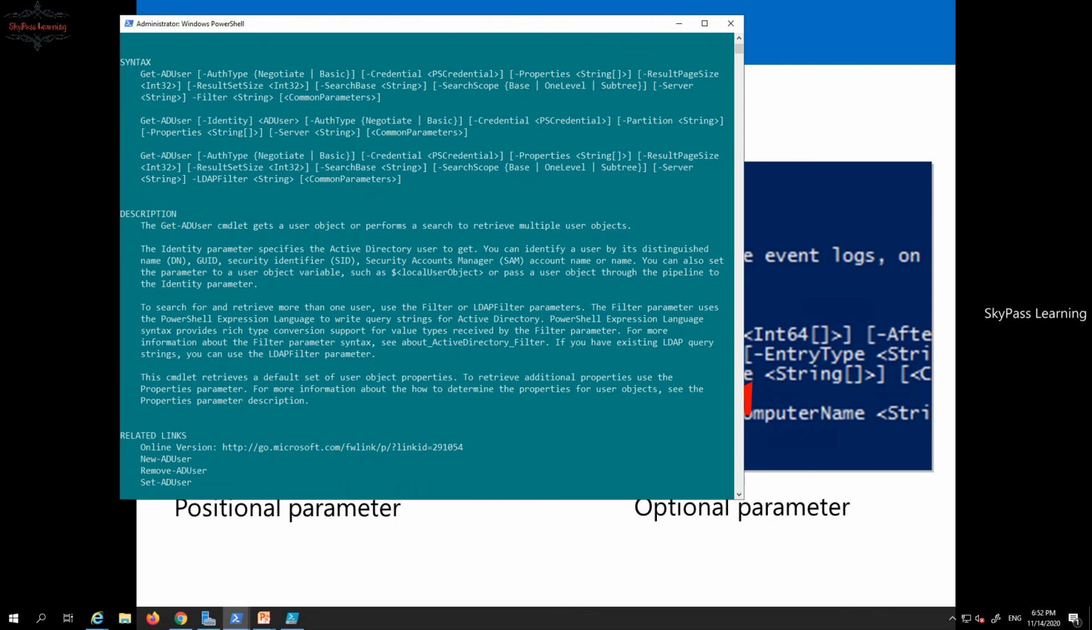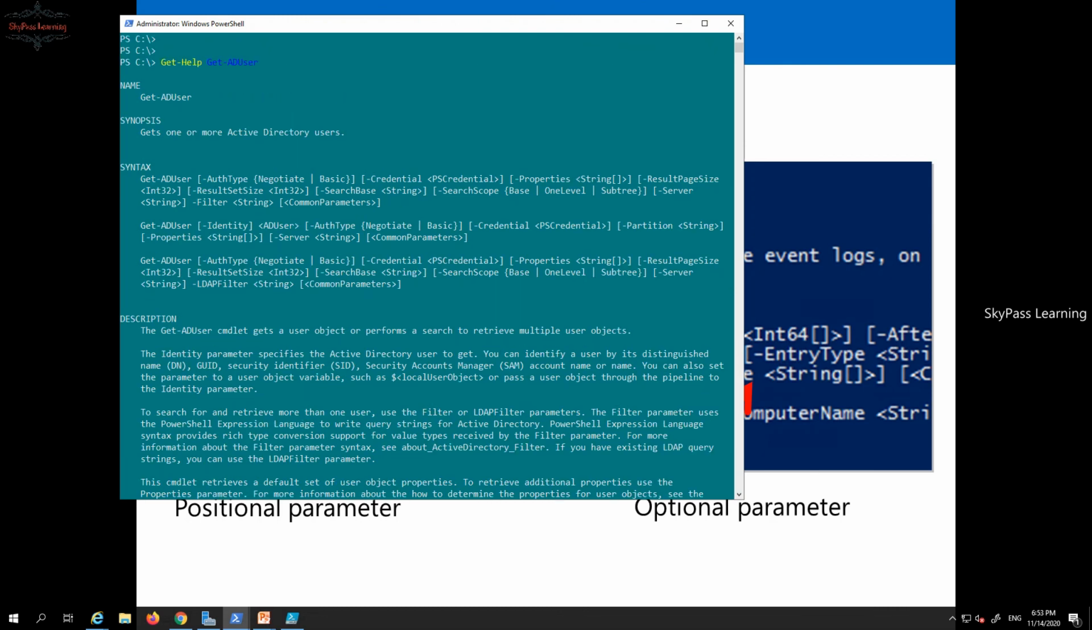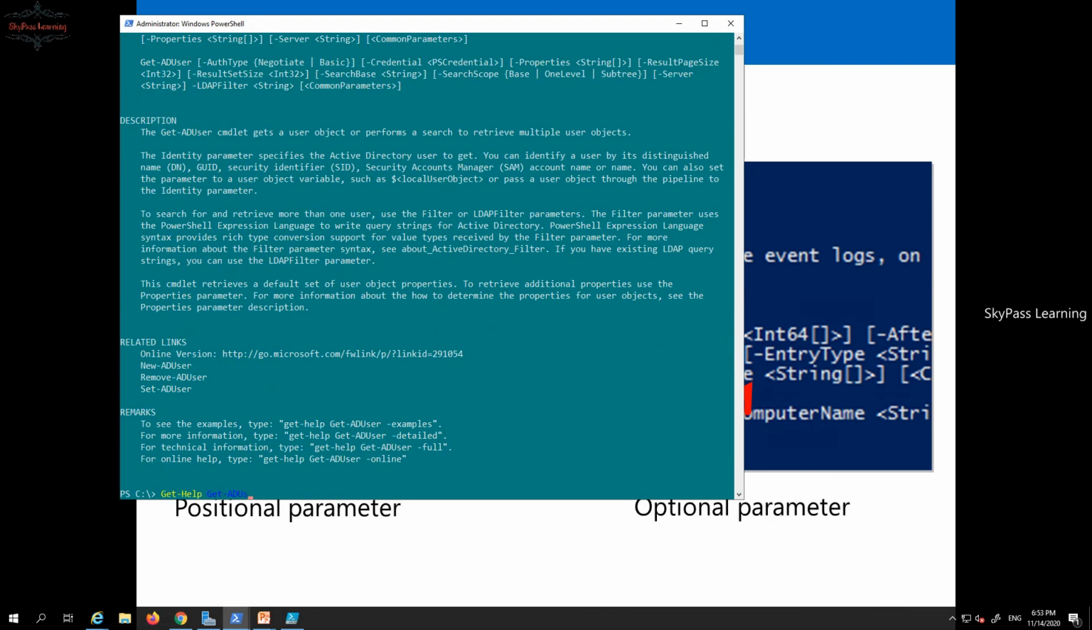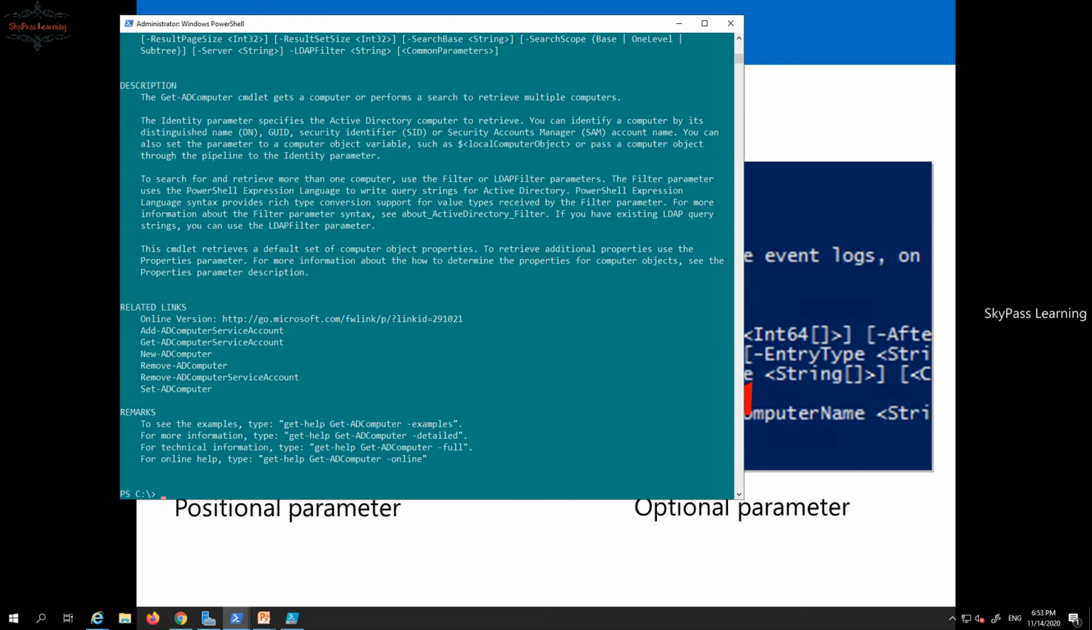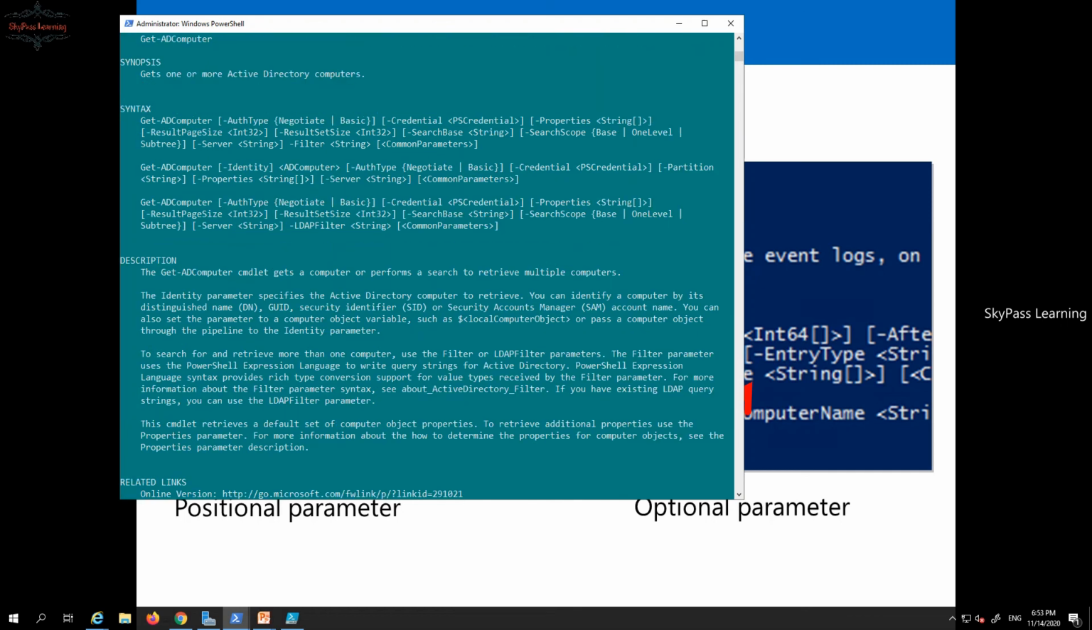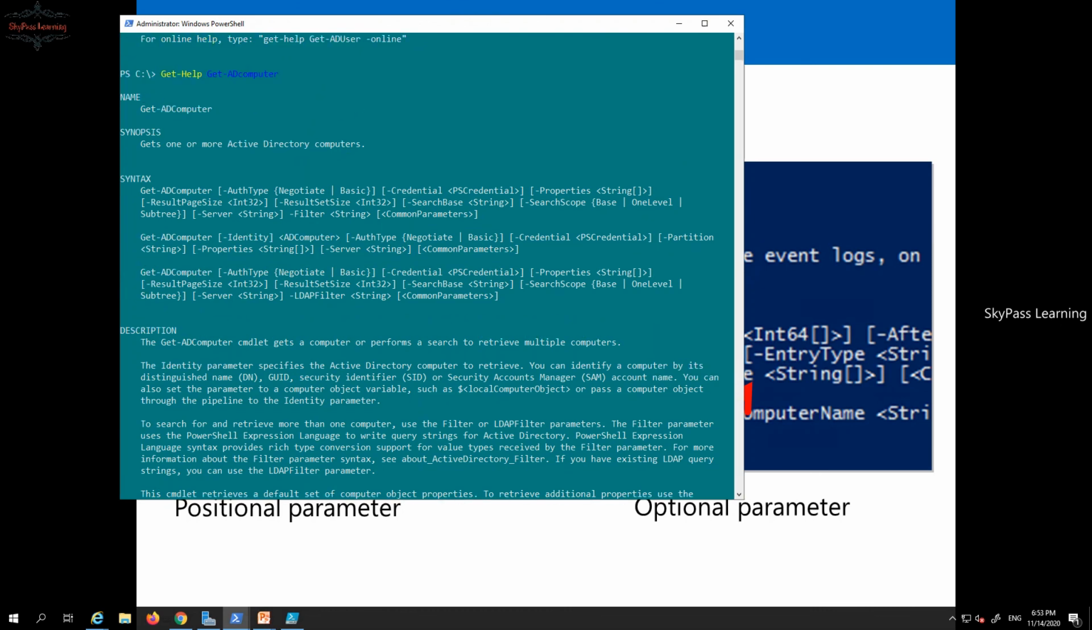Same as if I put a different command like AD computer, now it will show all the AD computer commands. Here you will see the associated commands, and this is the description, and this one is the syntax for this command.